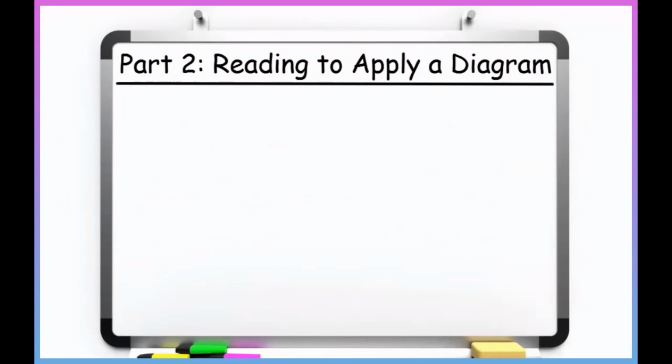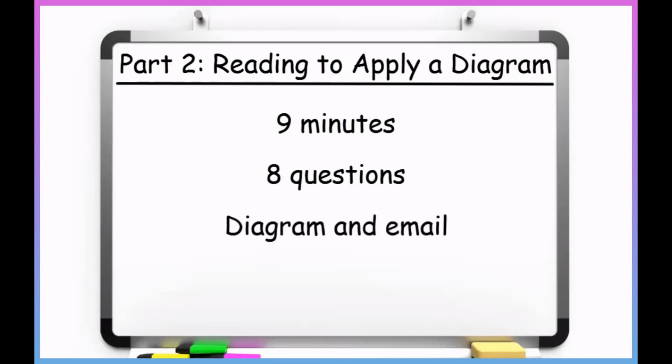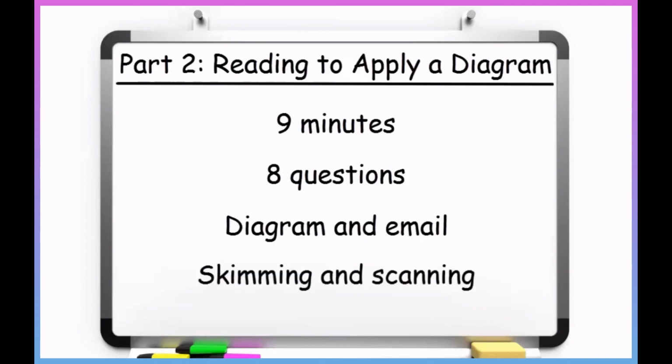In this video, we discussed a number of strategies that can prove very useful for reading part 2. Regardless of the topic of this part, there are some things that will always be the same. The time will be 9 minutes, you'll have 8 questions to answer, and the text will take the form of a diagram and a corresponding email. And remember that skimming and scanning can help you efficiently answer each question within the time limit. In the next video, we'll discuss some specific strategies for reading part 3, reading for information.